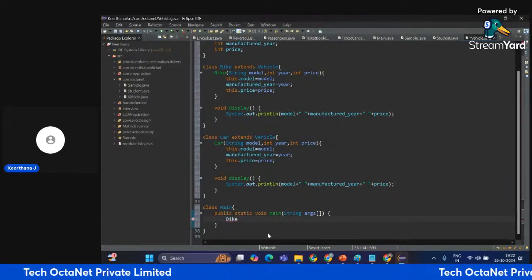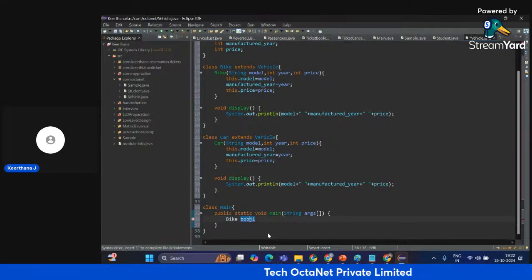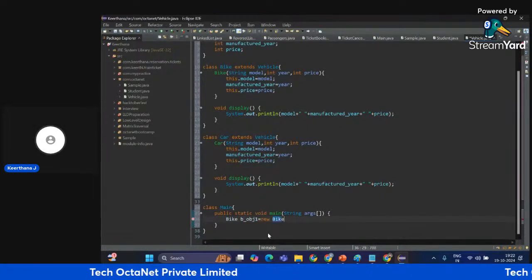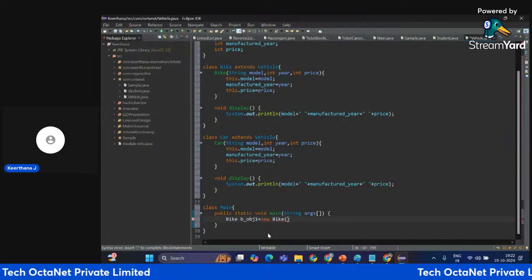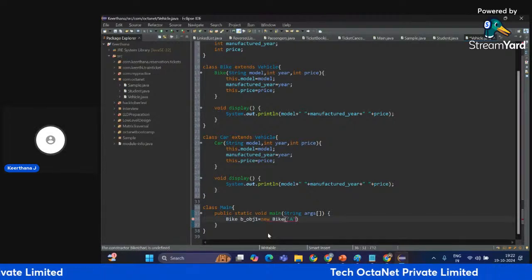Bike object 1 is equal to new Bike of, I'll keep model as a.